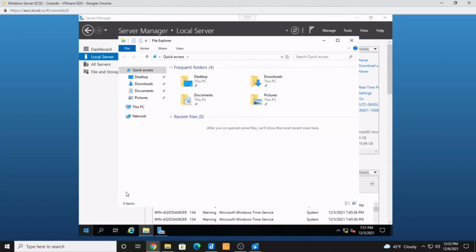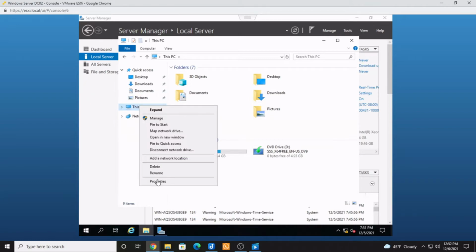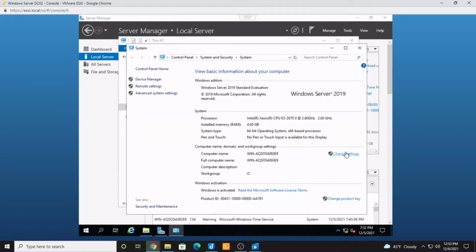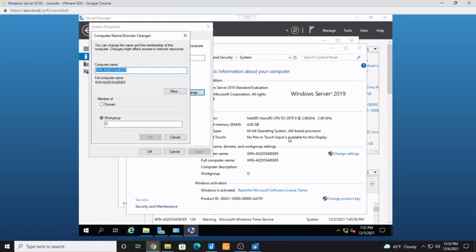You could also go to the run command, and there's another .cpl that you could run. Or you just go into This PC, properties. We're going to go down to change settings, and you want to go to rename this computer or change its domain. You guys are probably familiar with this. As we did in the last video, we went here and joined the computer to the domain, just as a workstation.